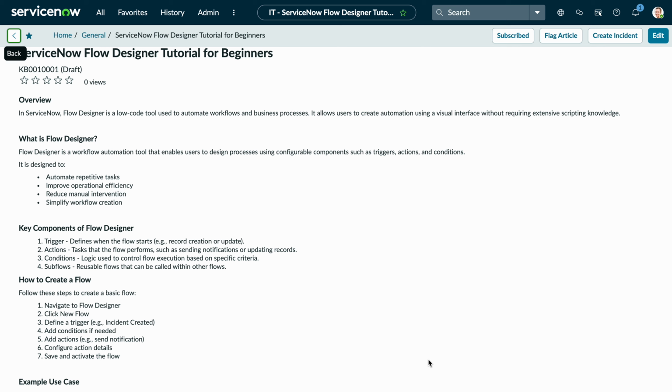You add conditions, logic and decision making to control the flow execution based on specific criteria. And then subflows, which are reusable flows that you can put within your flows to run and scale for the organization and the platform and tool.